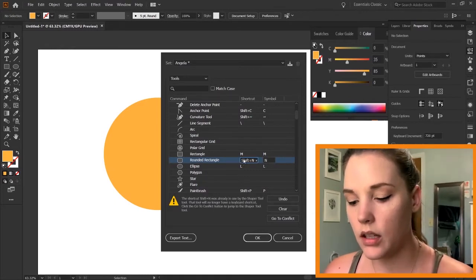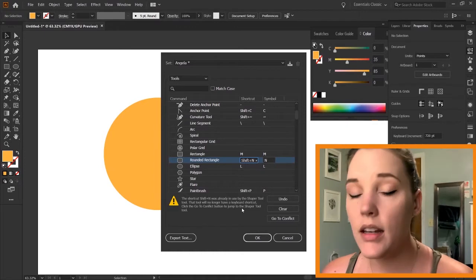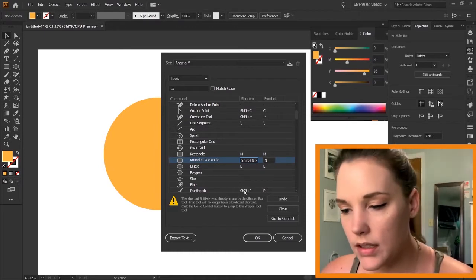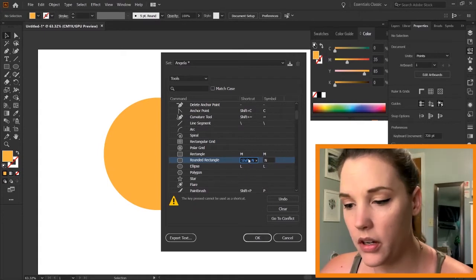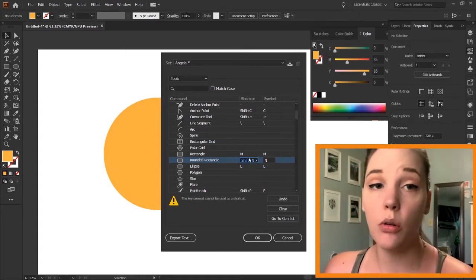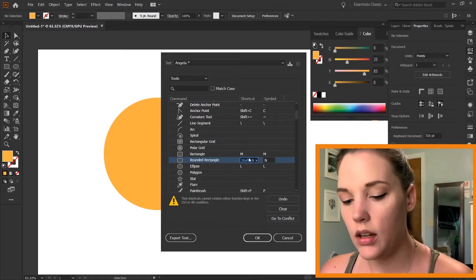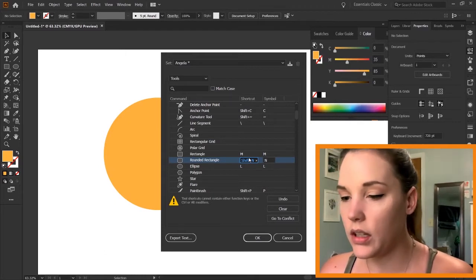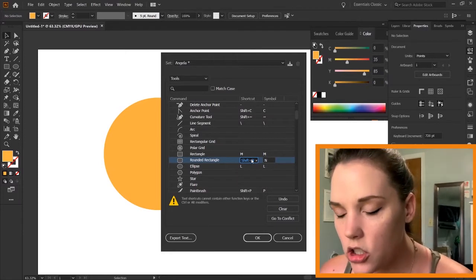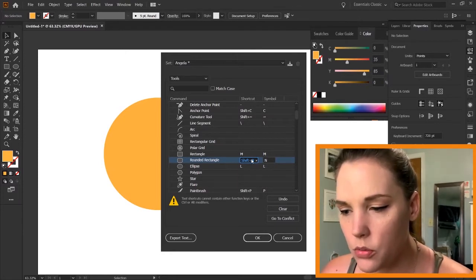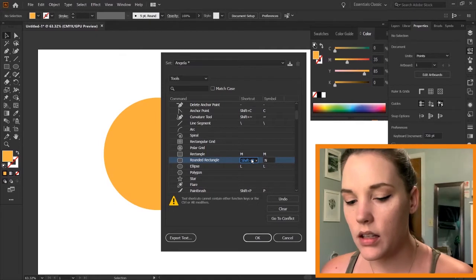Oh, I didn't click in. Click in, press N. And it will usually give you this warning that says shortcut N was already in use by the pencil tool. So if you want to use that shortcut, then you're better off doing something like Shift N. I have to click in. Shift N. Shift N was already in use by the shaper tool. All right, click in.